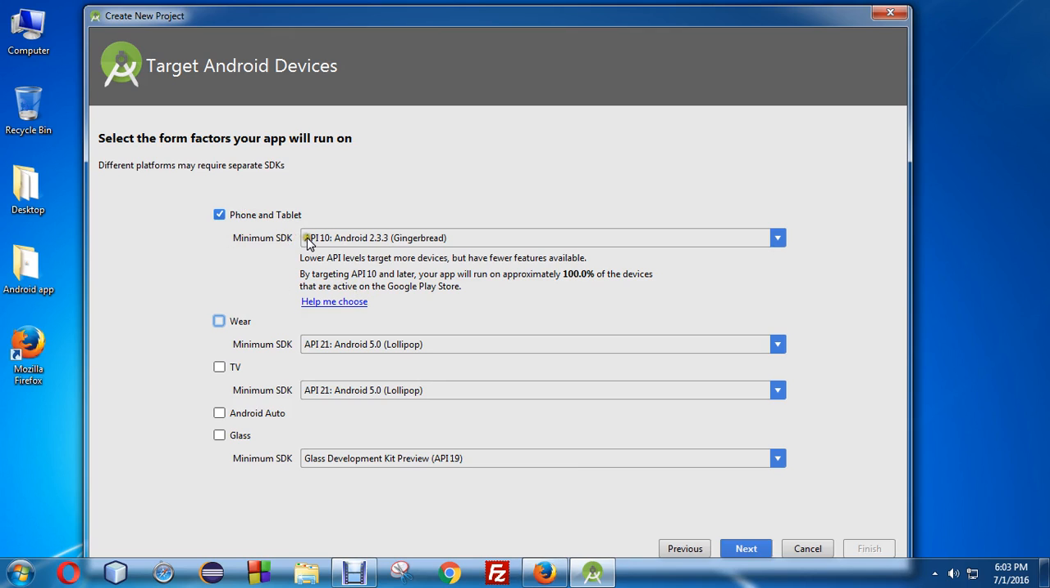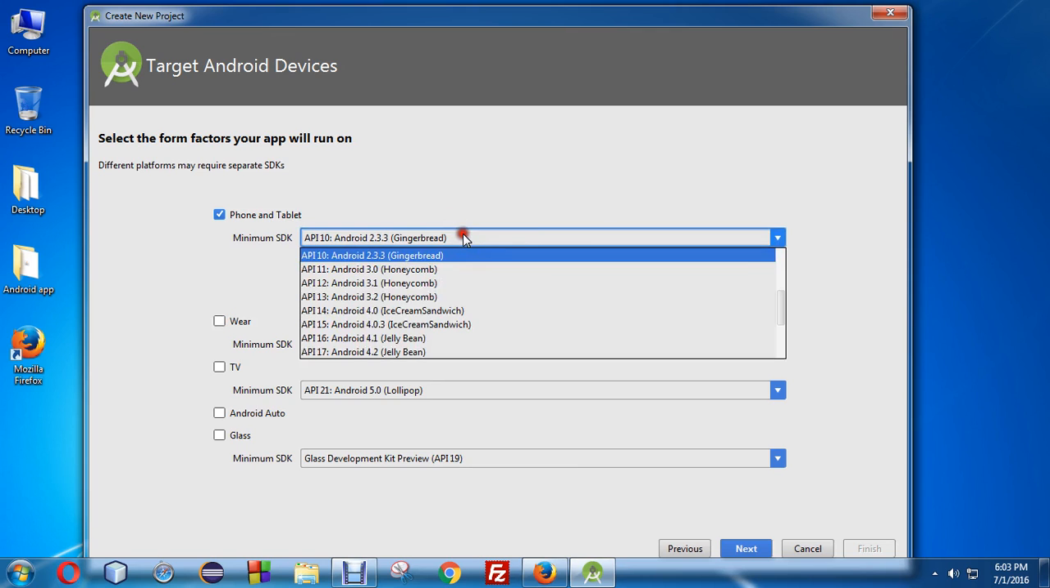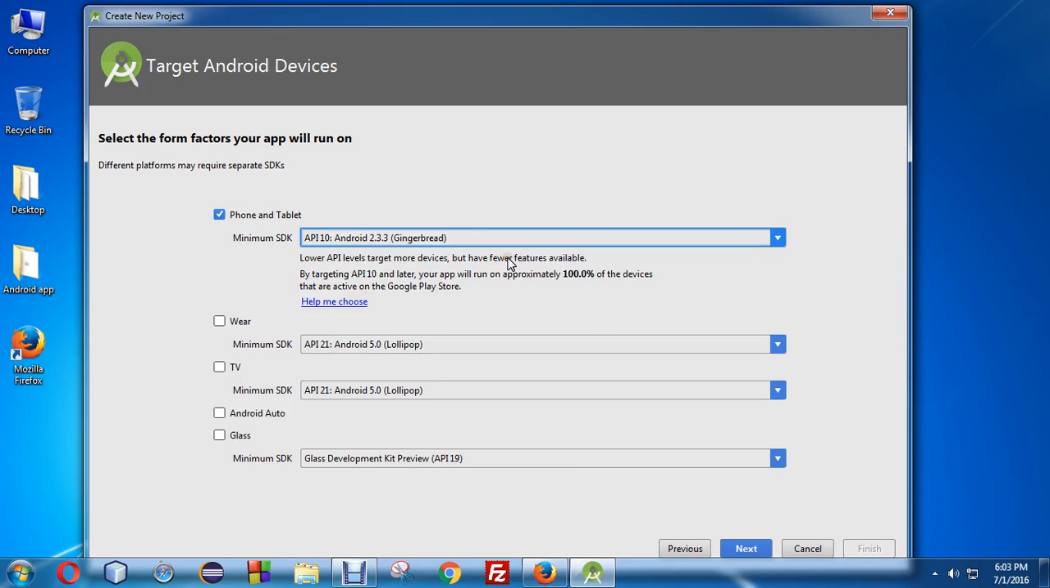Now what is minimum SDK? Minimum SDK is the operating system of Android version. Actually, whenever we buy a smartphone, it comes with an operating system such as gingerbread, lollipop, jelly bean, ice cream sandwich, etc. So which version you are going to target, you have to select from this option.